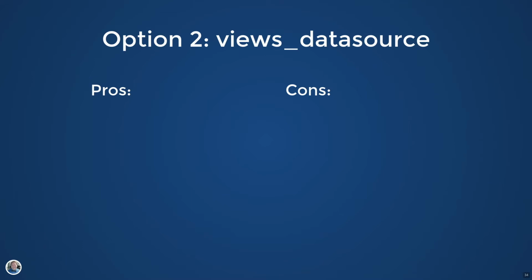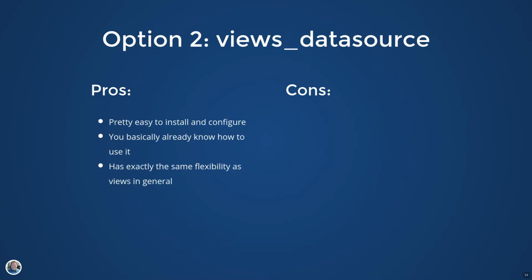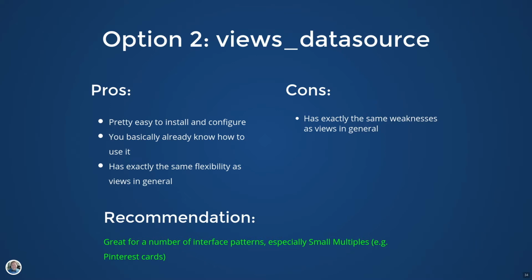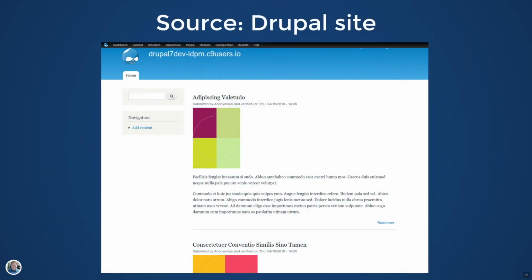Option 2 is Views Data Source, which is basically using Views. The advantages are the same ones that are advantages for Views, and the disadvantages are also the same ones that are for Views. So basically, this adds a formatter to the page display type that allows you to format as JSON. And I believe we have an example coming up. If your use case fits very well within Views, this is a great choice. So let's take a look at an example.